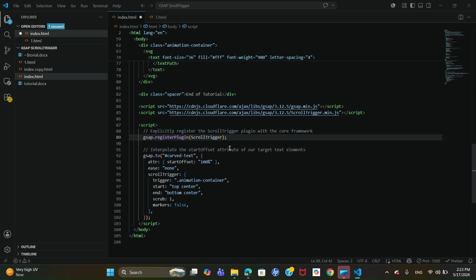Next, we create our actual animation using gsap.to. This method tells GSAP to animate a property from its current state to a new destination. We pass it our target selector, which is #curveText, the ID of our SVG TextPath element. Inside the configuration object, we use the attr property. This is a brilliant feature in GSAP that lets us target raw HTML or SVG attributes directly. We are telling it to change the startOffset attribute to 100%.